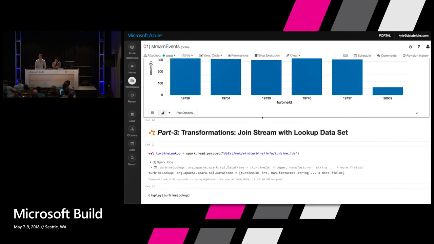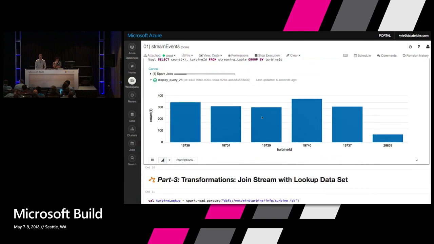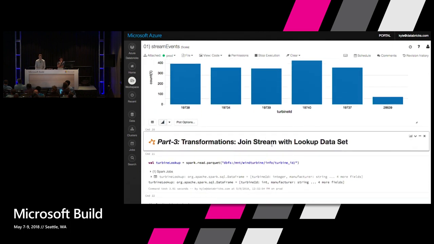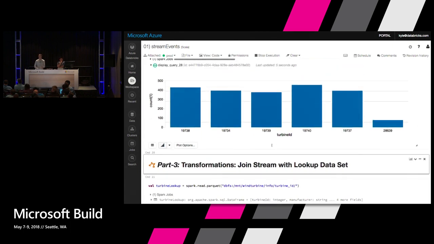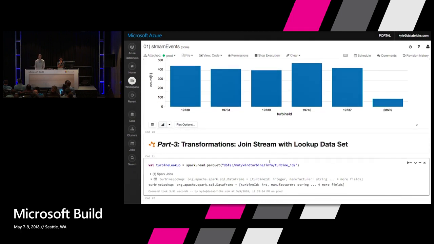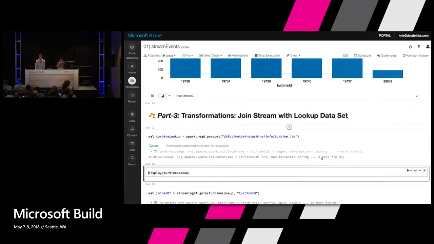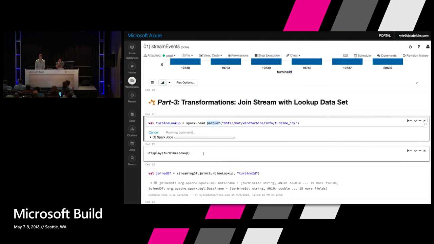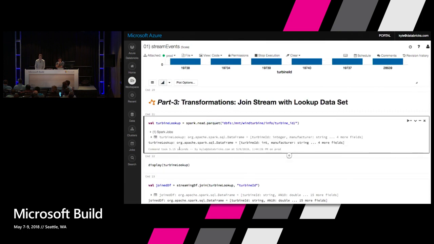So this is great, but really this is the raw sensor data. So we actually have more lookup information, a lookup data set that we want to join with the stream. So the next thing, now that we've done some transformations, is we want to do some more advanced transformations, like a join with a different data set. So we've already transformed our turbine ID, maybe from our ERP system, and I'm going to load that in. It's in Parquet format, already located on Azure Storage for me.